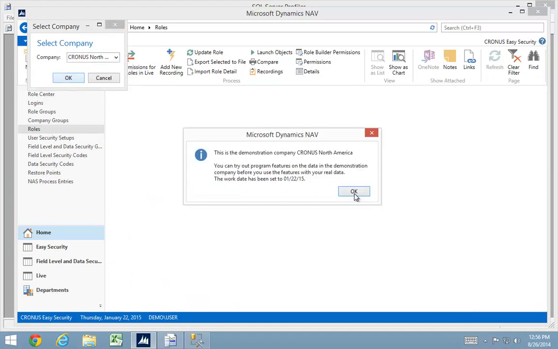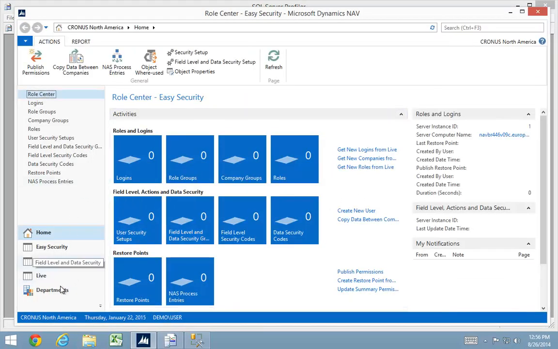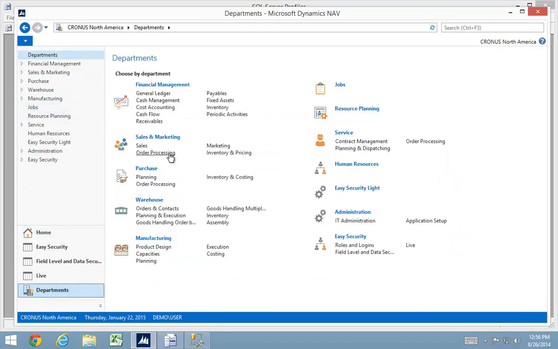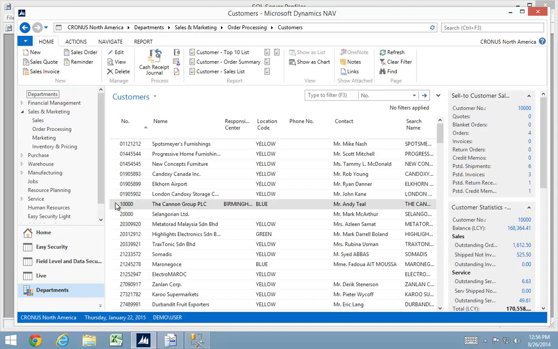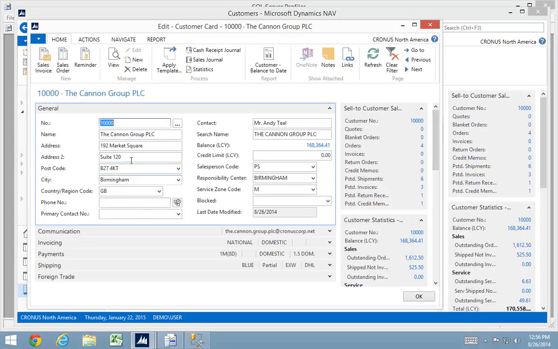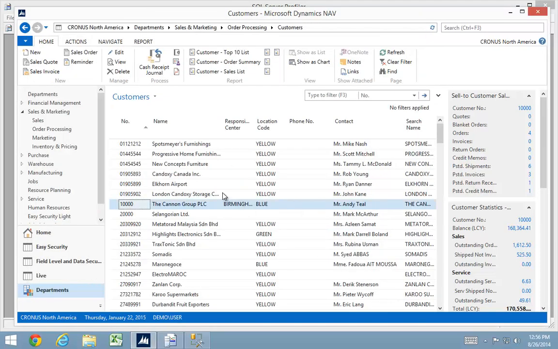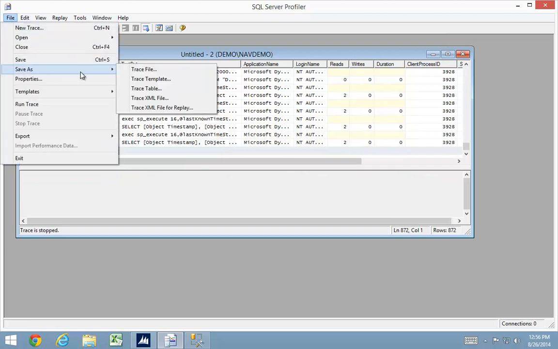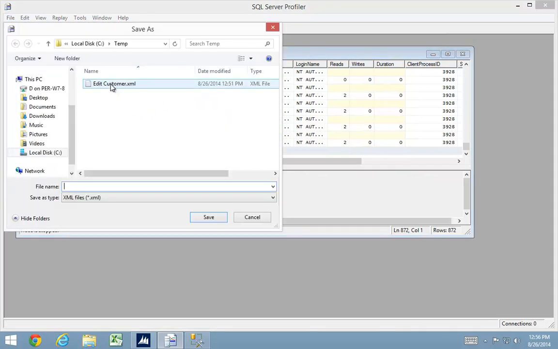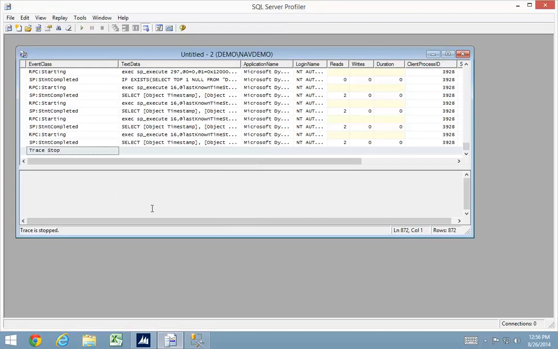So I actually have data inside NAV. I look at my customer again. I'll go look at this one and I'll just delete my suite number that I've just added before. Close the page because that's when it's saved in the database. And I will now go here and stop my trace and save it as a trace XML file. And I'll call it edit customer 2 in here.